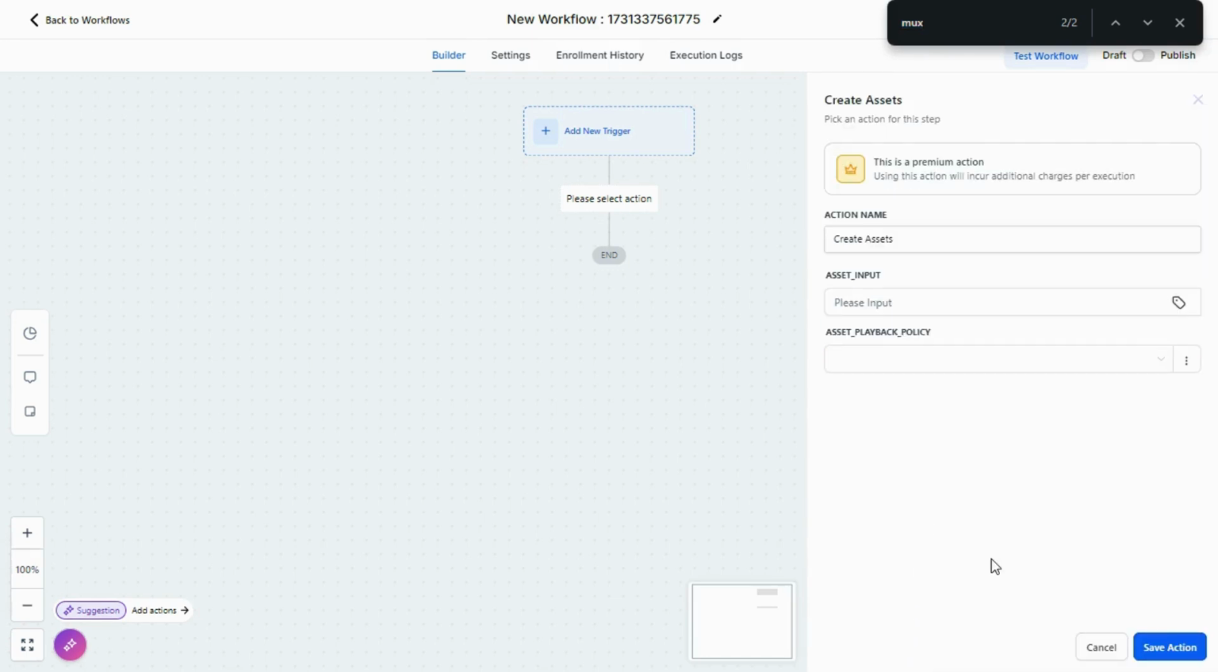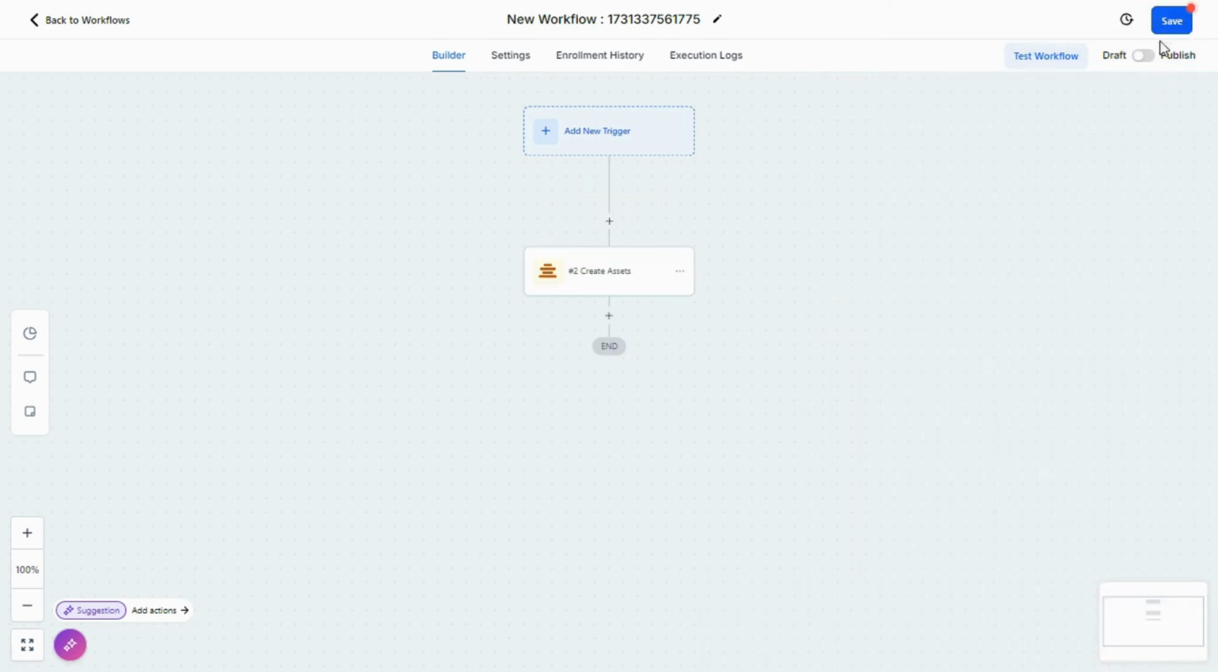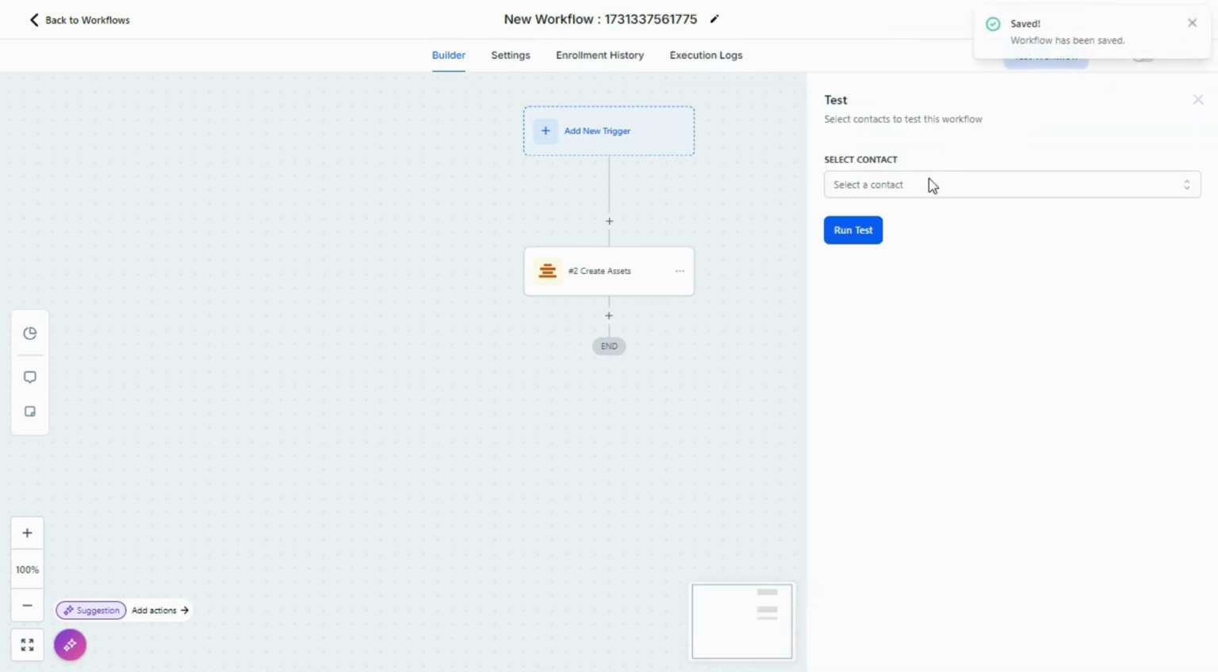Let's create asset. You have to input your asset here. Basically you have to put your URL here in which you have to create your asset. Let's copy paste, and after that you can choose. You have to make it public or signed. Save this action, save the whole, and now we'll be testing our workflows.